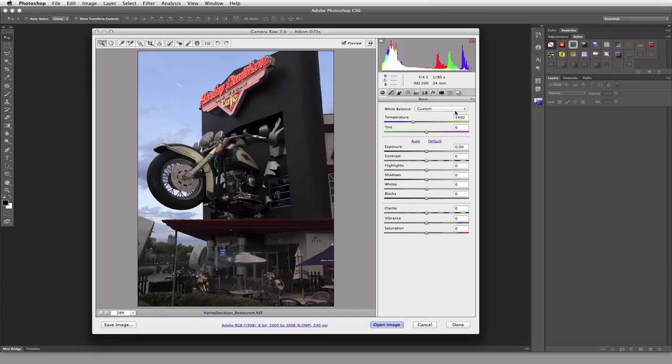We could take the default that we had, which was as shot. There you go. Doesn't look so terrible. We can play around with these guys and we'd end up with custom. Fine. If that's what you want to do, then by all means go right ahead. We could come down here and we can play with the exposure, brightening our image or darkening our image as a whole. We can play with contrast.